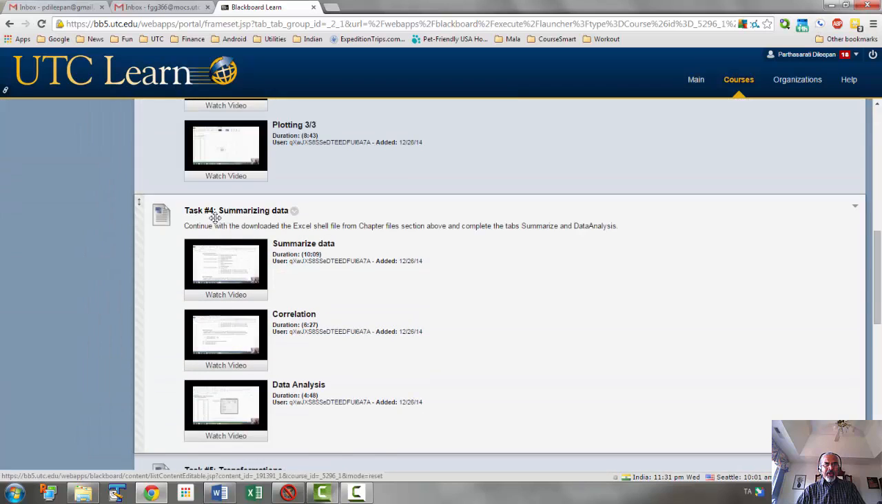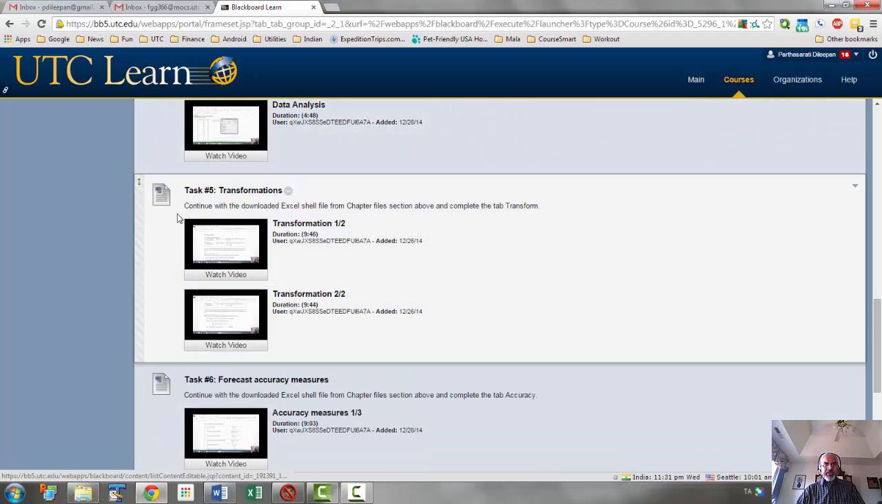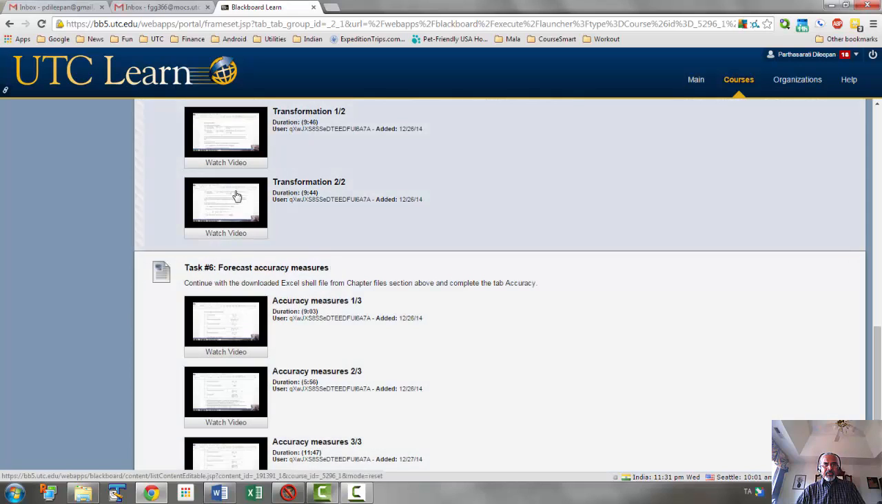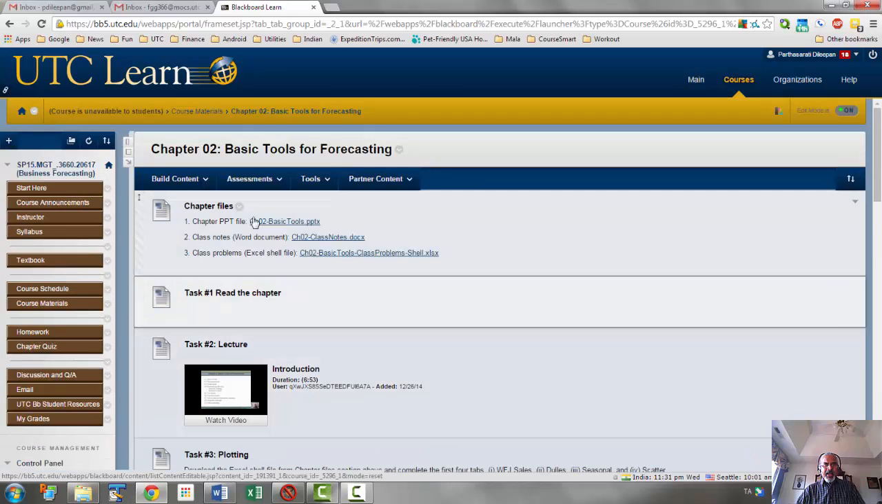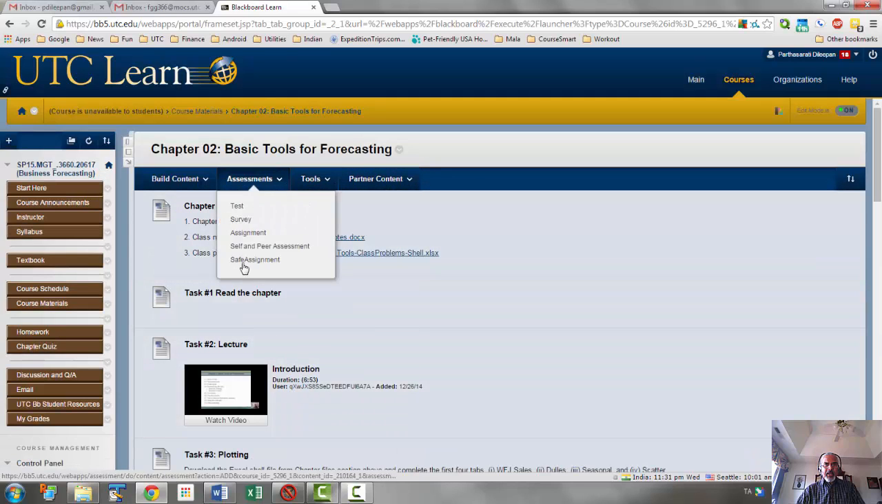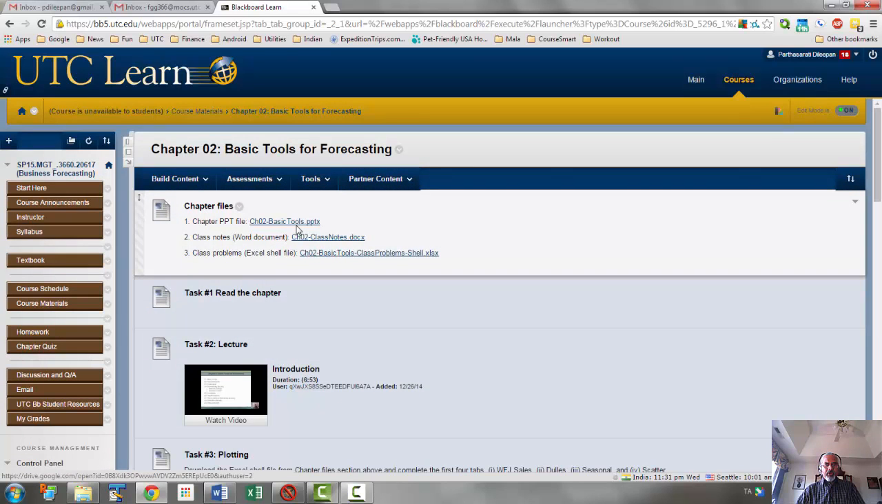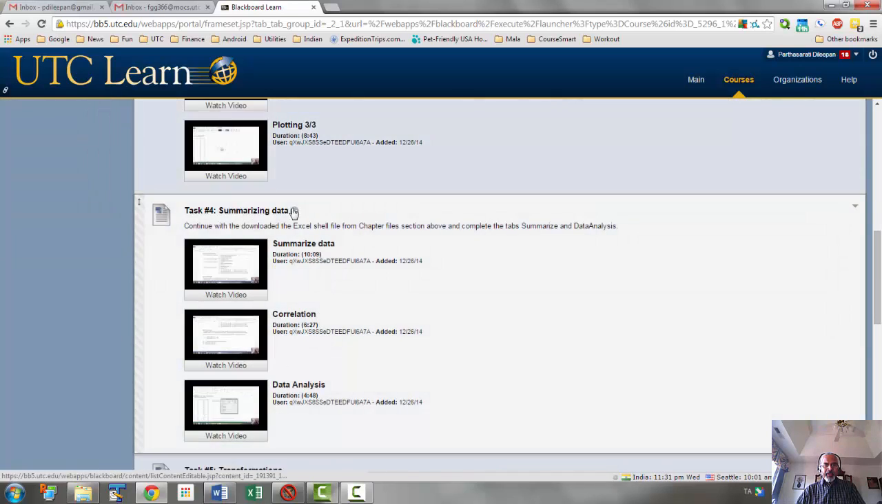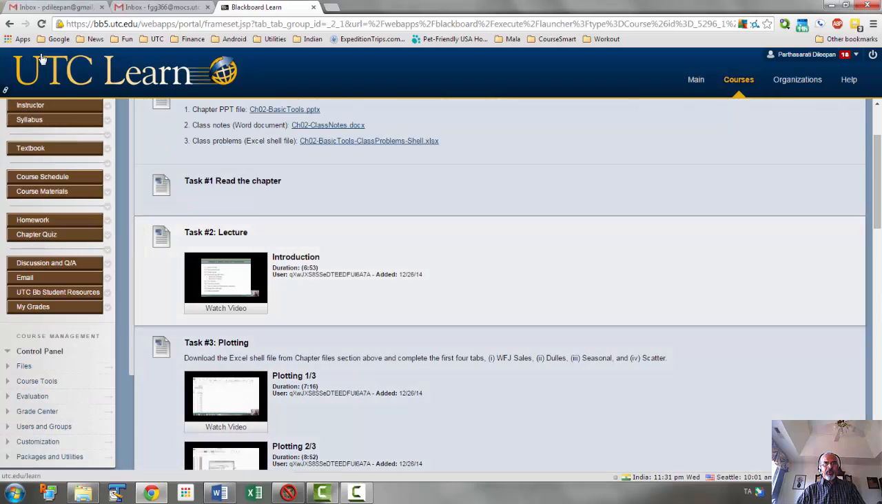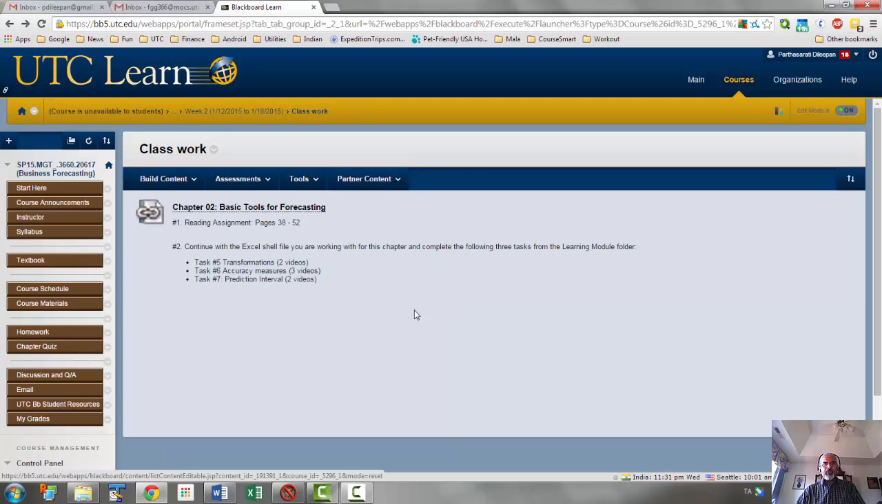Link 5 is right here, 5, 6 and 7, and the class chapter files are at the top. So you can download the PowerPoint file and the Word document, and here is the Excel shell file that you will be working with. Download the Excel shell file and then complete these tasks. So that's our classwork. You'll have a detailed list of activities that should be performed for the classwork.